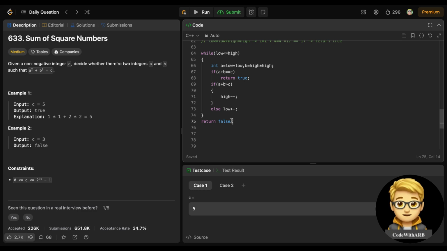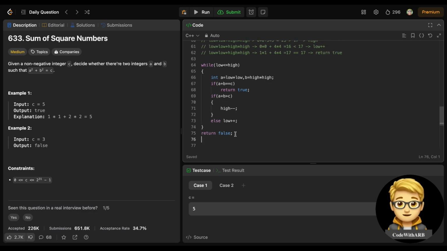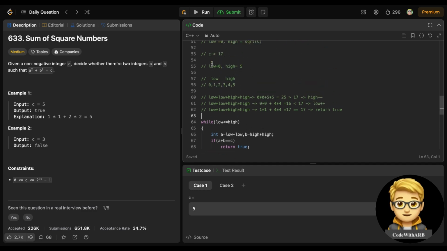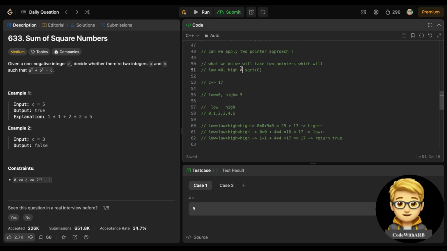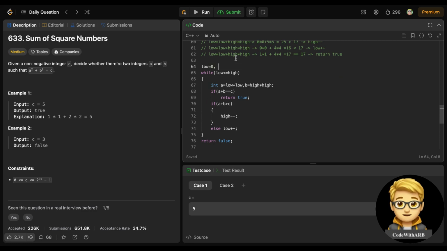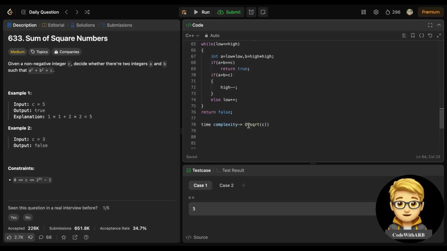So this is the approach. Basically it's simply a two pointer approach. So what will be the time complexity? Time complexity would be O of root c, square root c, because we have started this low from 0 to high, which is square root of c. So this will be the range, from 0 to square root of c.